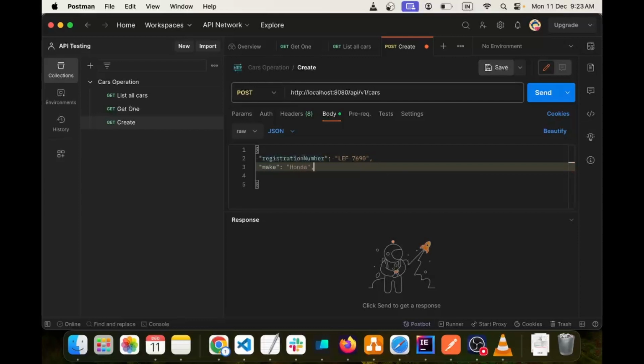Honda, model is basically city. So this is the information of the car that I want to save.